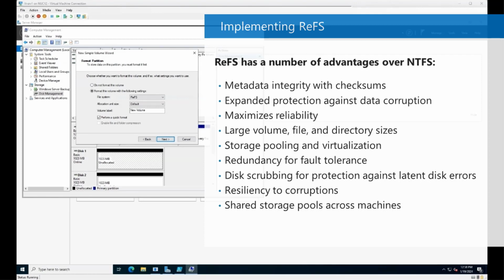systems. NTFS enables you to change a volume's allocation unit size. However, with ReFS, each volume has a fixed size of 64 kilobytes, which you cannot change. ReFS does not support Encrypting File System, or EFS, for files.